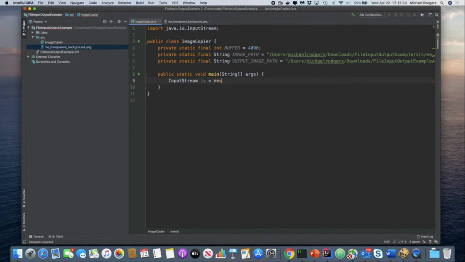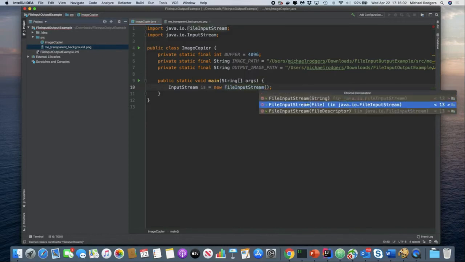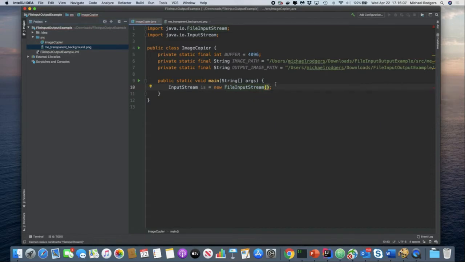And this is going to equal a file input stream. Now, InputStream is an interface, and the FileInputStream implements the InputStream interface. So we'll say FileInputStream, and in its constructor it will actually take a string, a file, or a file descriptor. Because it takes a string, we're just going to pass in our constant for our image path.